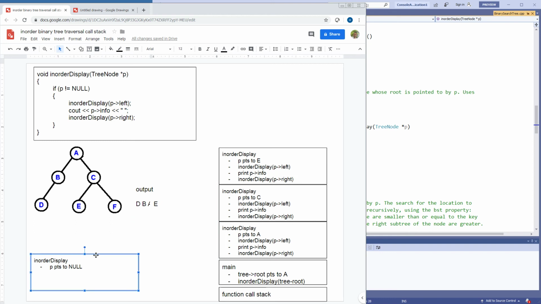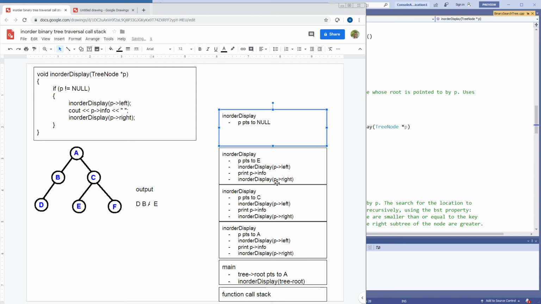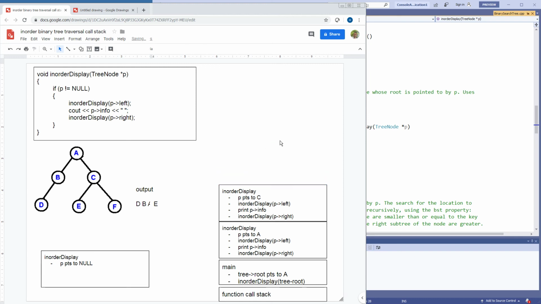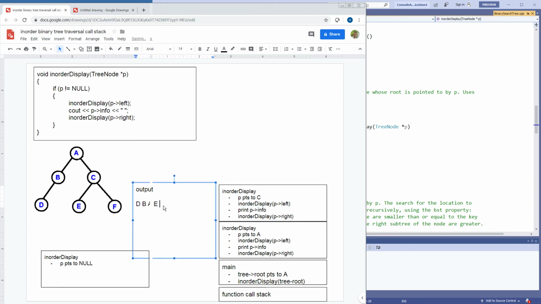E's right is null, so again we get this stack frame put on top. E's right is null, null gets passed in for P. We don't have to do anything, so this gets popped off the stack. And now we've done E's right, so we've done all the code for this one, so we can pop it off the stack. We've done C left. Now we need to do C itself, which is to print it out. And then we want to do the in-order display of C's right.